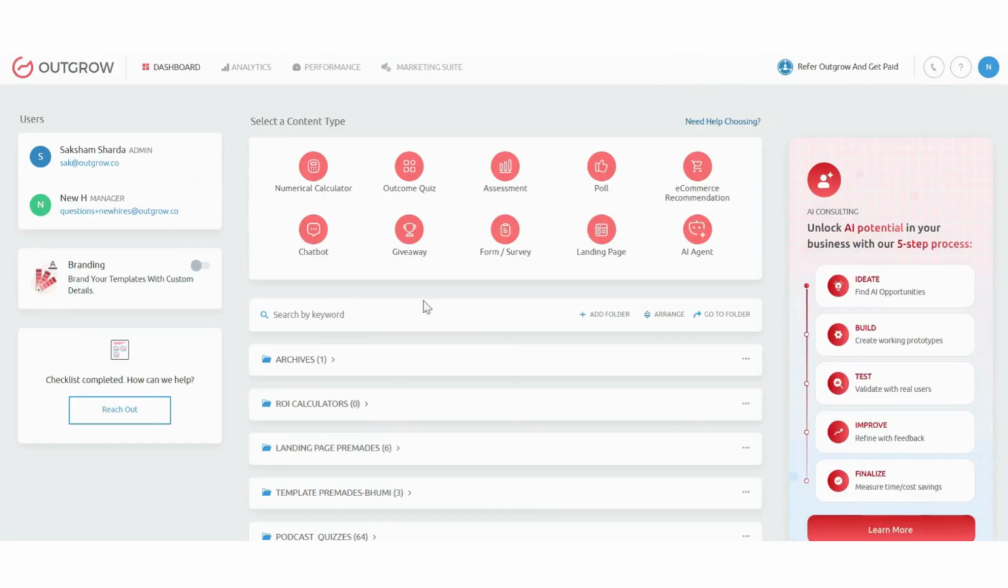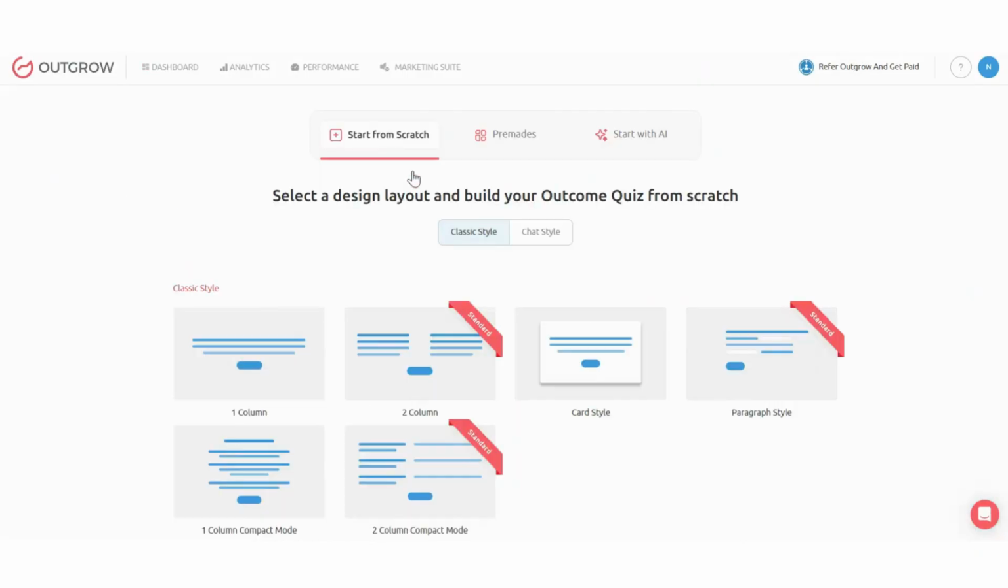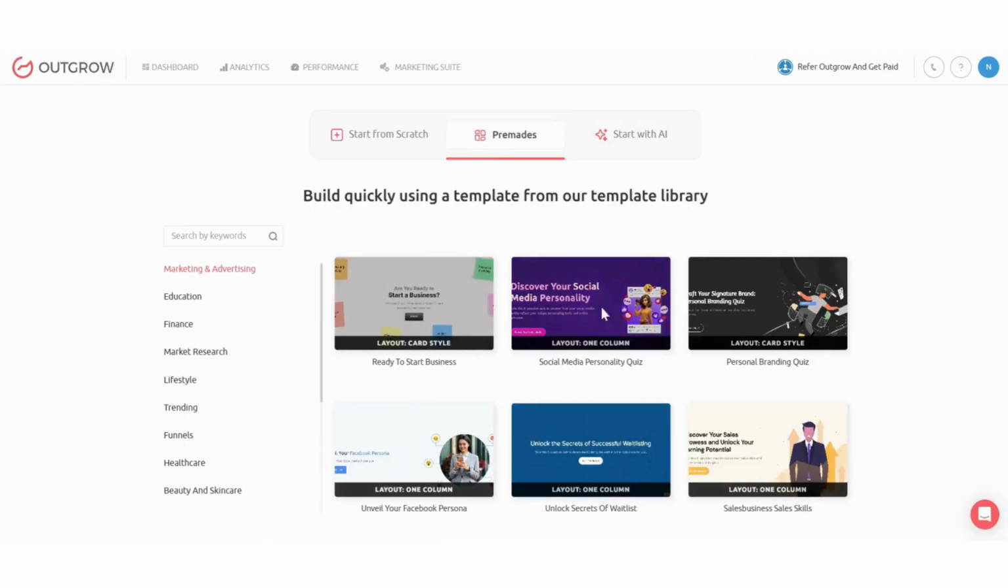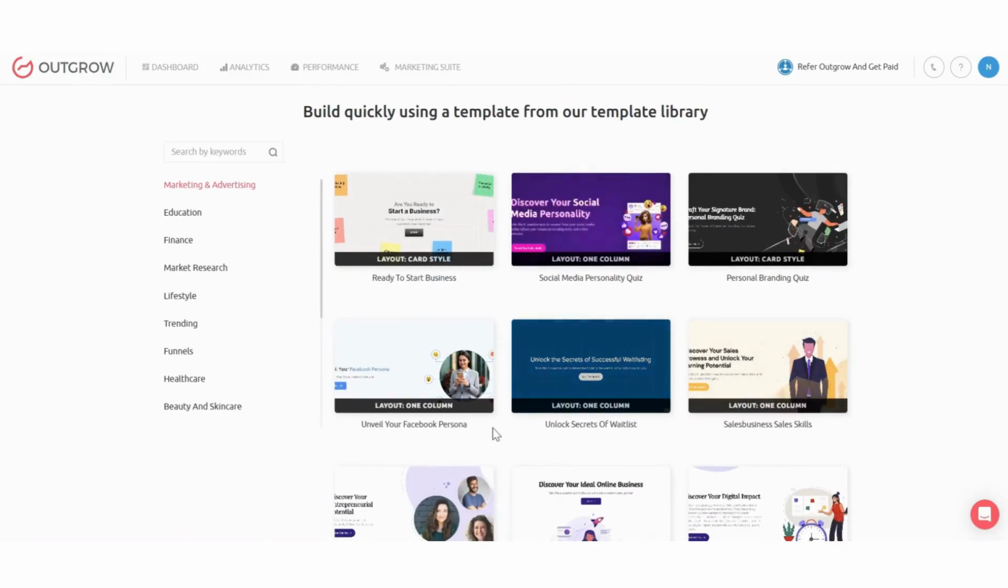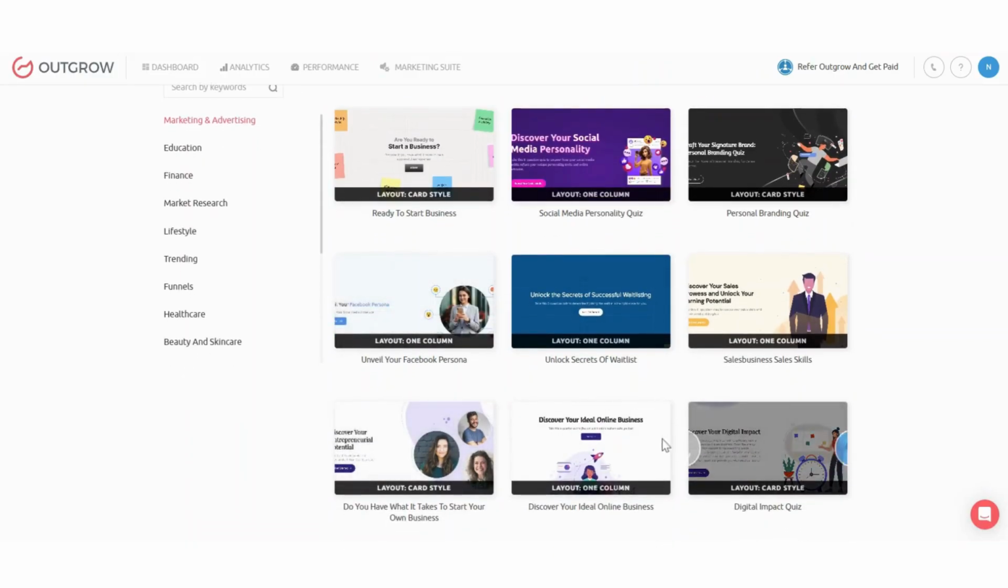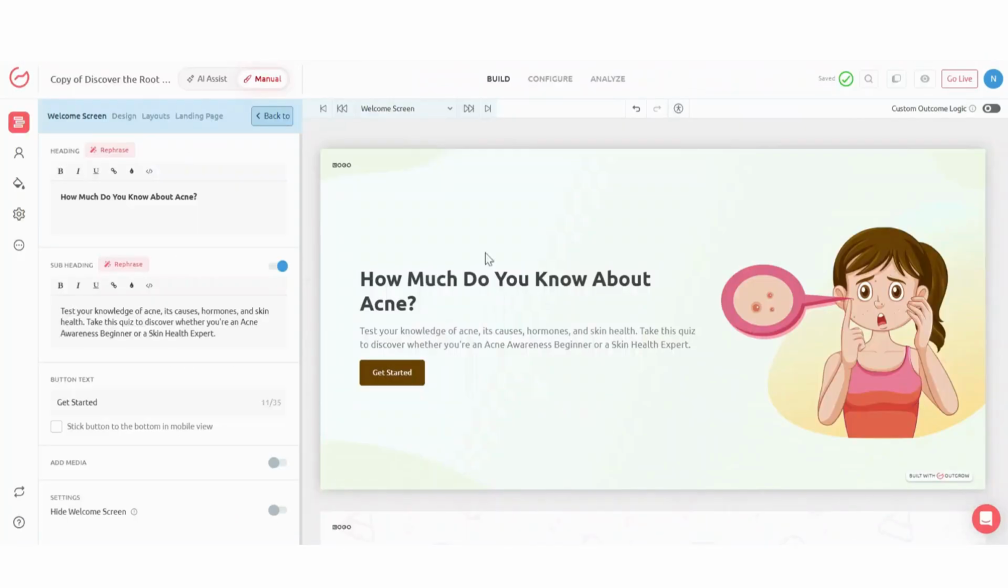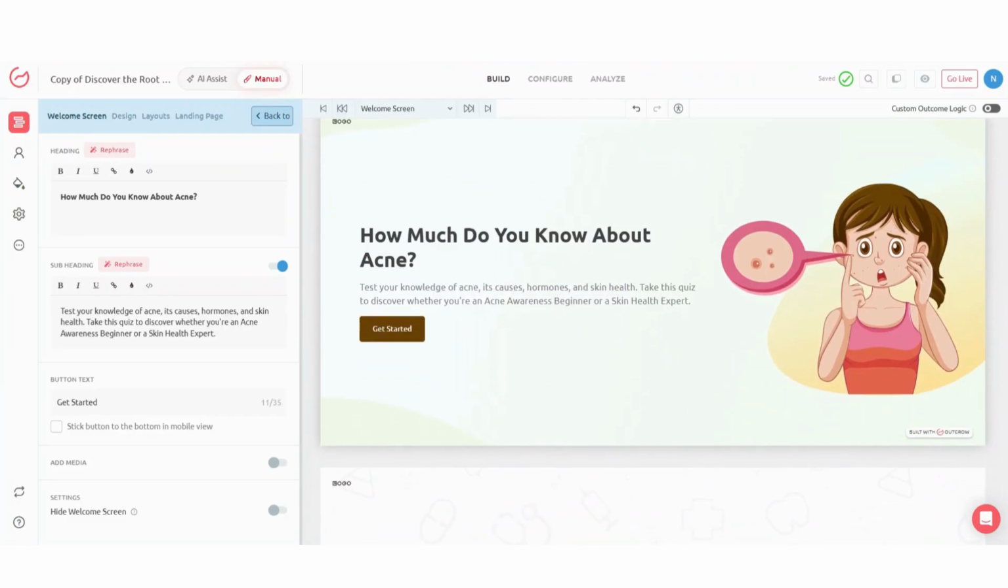Start by logging into your Outgrow account. Click on Quiz. You can either start from scratch or choose a ready-made template. Outgrow offers 1,000 plus professionally designed templates and layouts that help you create engaging quizzes quickly and easily. After selecting a template, customize it according to your brand and audience.